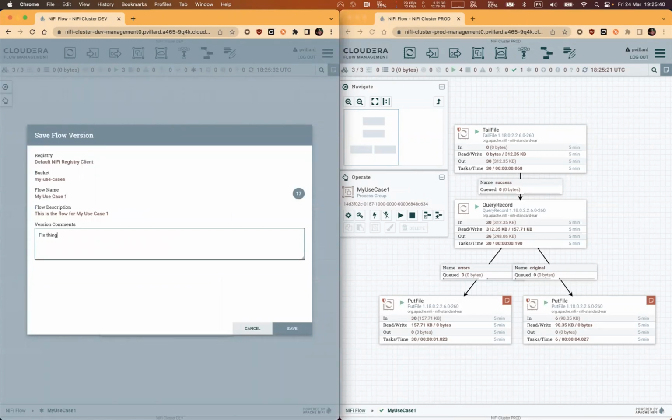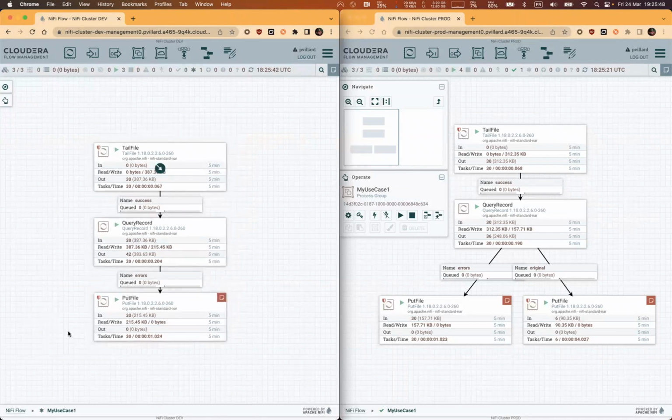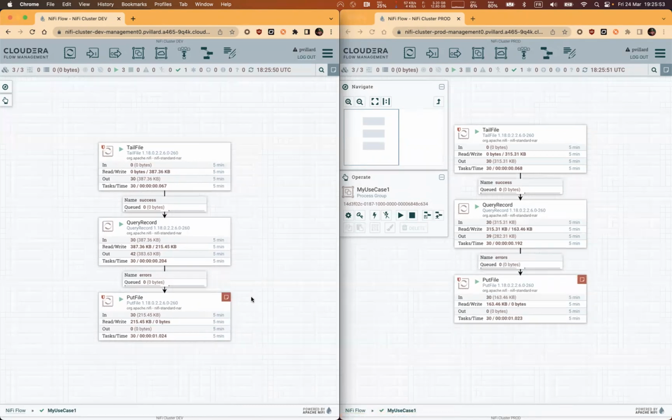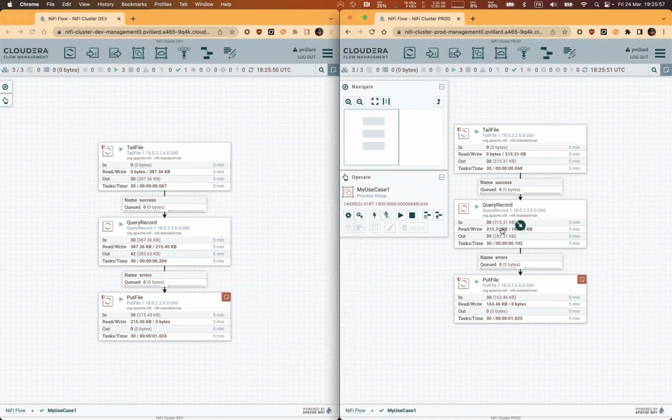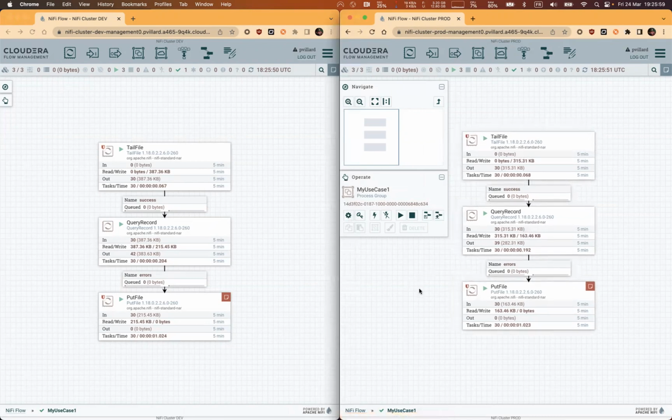Fix things, and prod ready. Okay, and apply. So here, same story. You can see here that now my flow is committed into production and into the NiFi registry, and you can see it automatically applied in production.